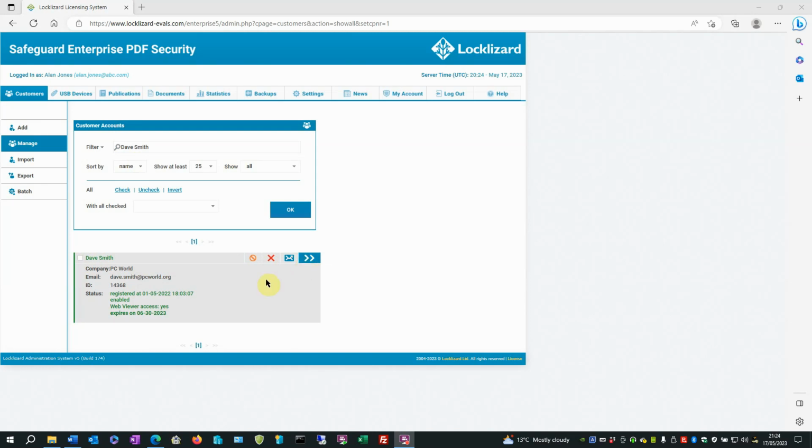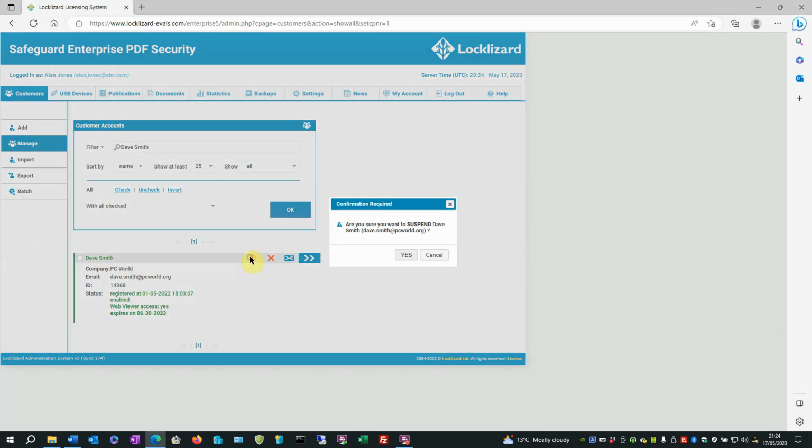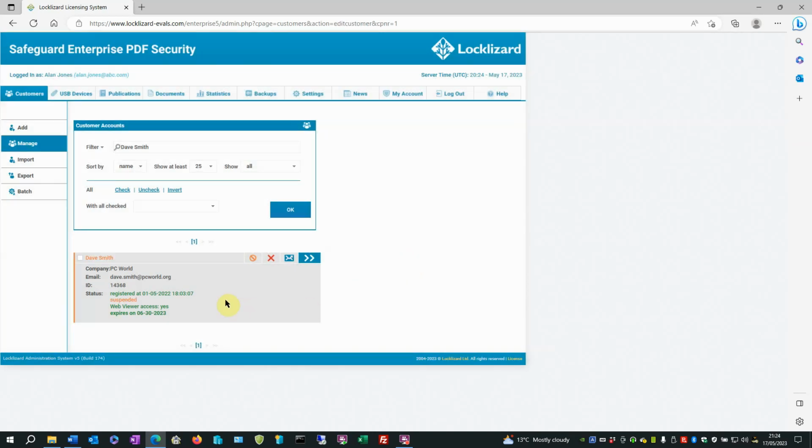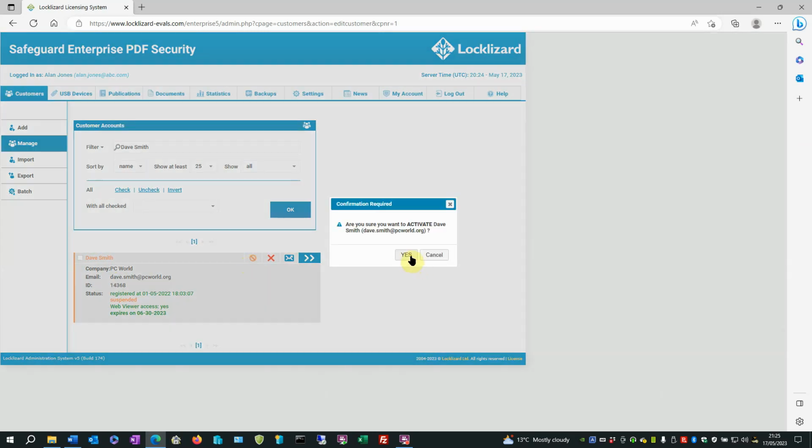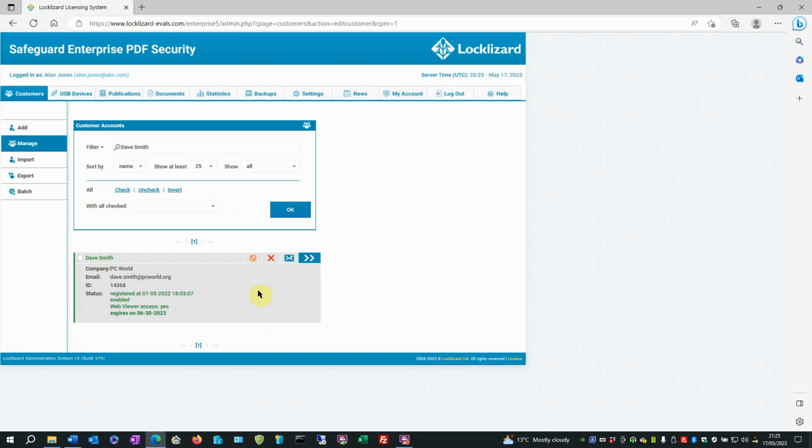To suspend a user's account, all we have to do is click on the Suspend button. When the message appears, say Yes, and the account is suspended. The record changes to orange, and it also says Suspended in the middle of the record. To activate it, totally the opposite. Click on the button again, confirm, and the record is reactivated. Okay, and it says Enabled partway down.